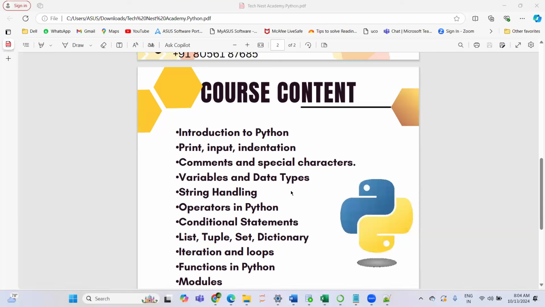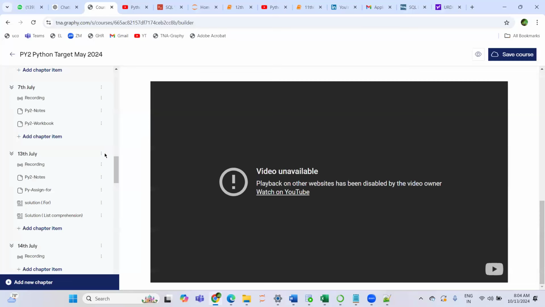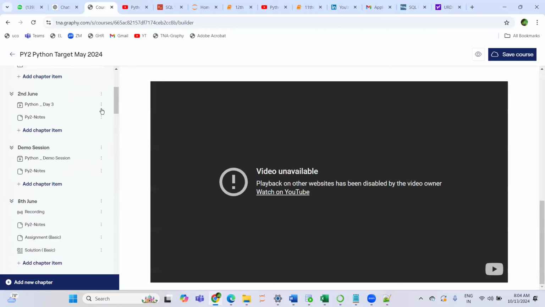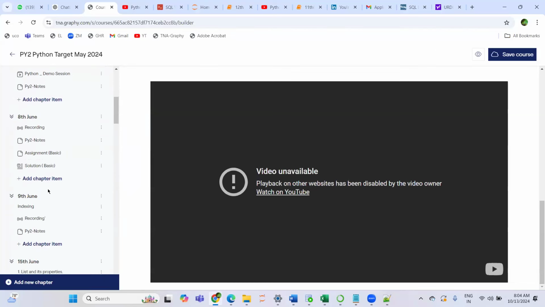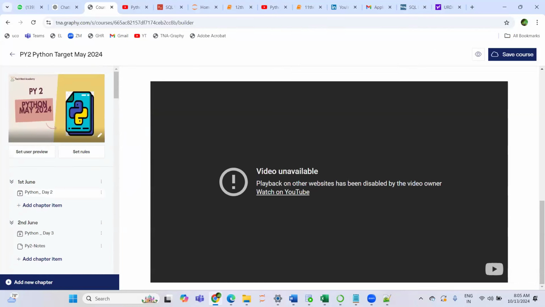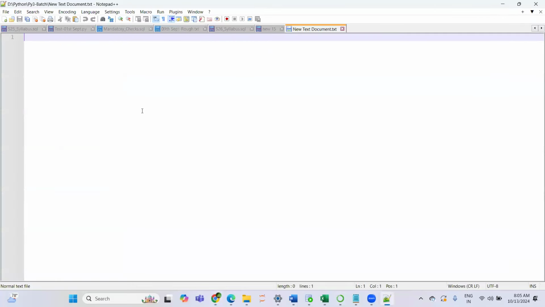Okay. So now, let me quickly show you the format. This is the platform on which we take classes. This is the Graphy platform, and I'm showing you the previous batch. For each and every day, you will have the recording. Like 1st June, this is the recording. 2nd June, again, you'll have a recording, and then the corresponding notes and the assignments. So after each and every class, you'll have the classroom recording, assignments, and classroom notes. In case you miss a class, you can go through the recording, and this will be lifetime access. And the session is purely interactive. You have full freedom to ask questions at any point of time. So that's all. I think I have covered all the points.